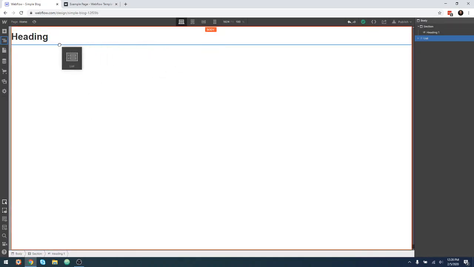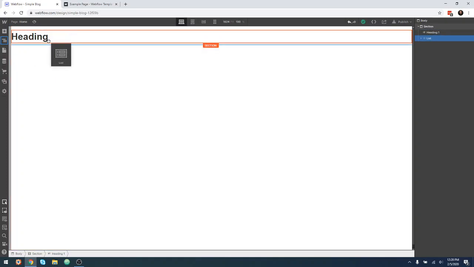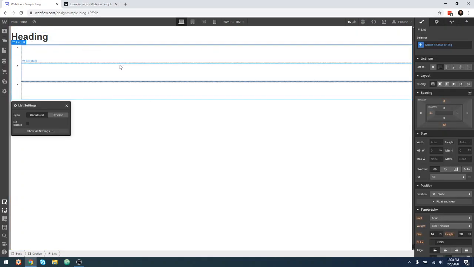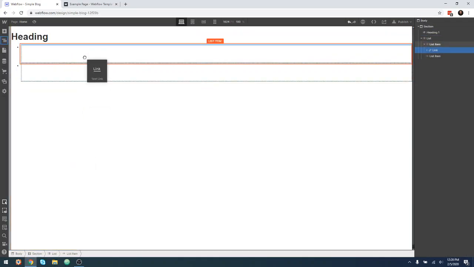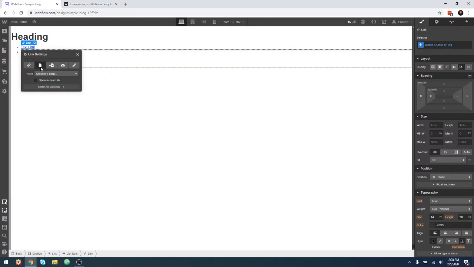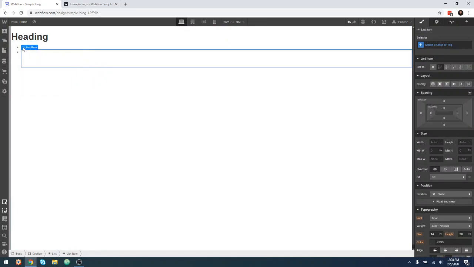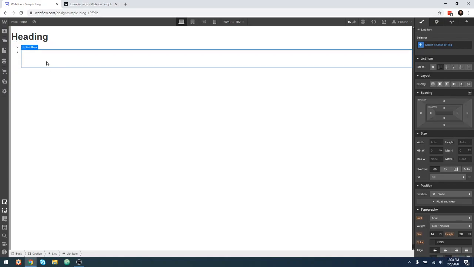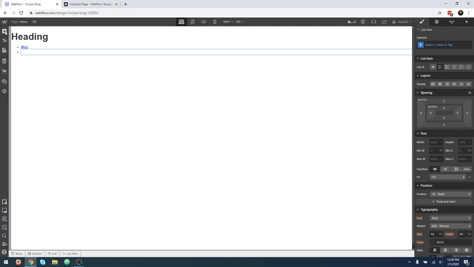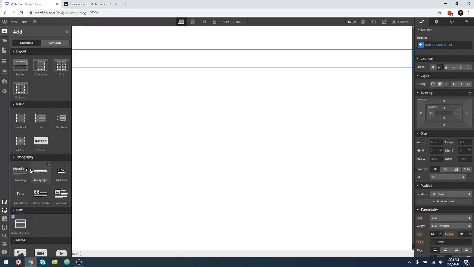So let's put this in here. We can see that it's going into our section, and we have an unordered list, and we have a few different list items here. We only need 2 of those, so I'm just going to delete one of them. And inside this list item, I want to put a link. And this link is going to go to the home page. If I double click, I can get in there and just say, I think on our sample it says Blog. And then I'm going to put a link inside this list item as well.